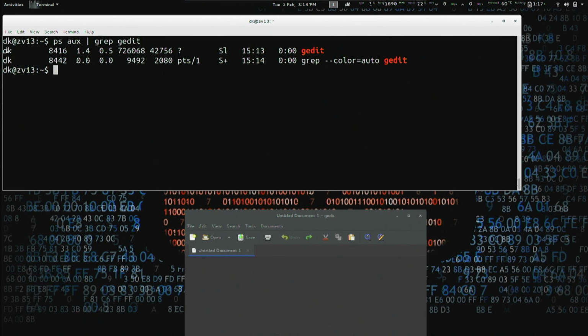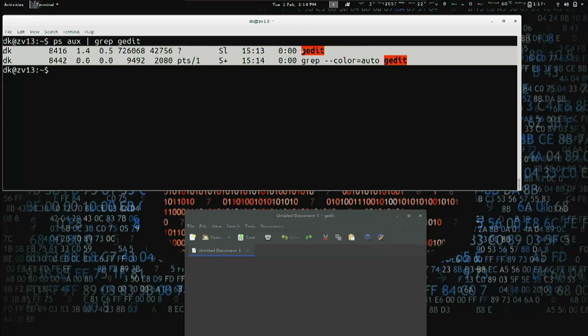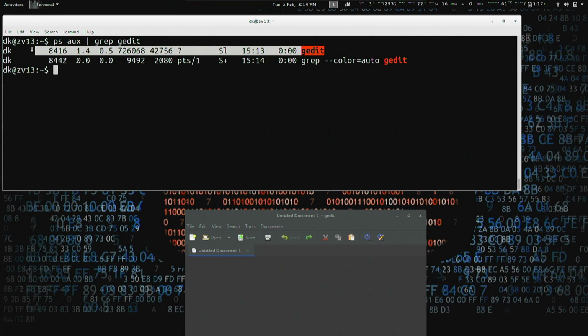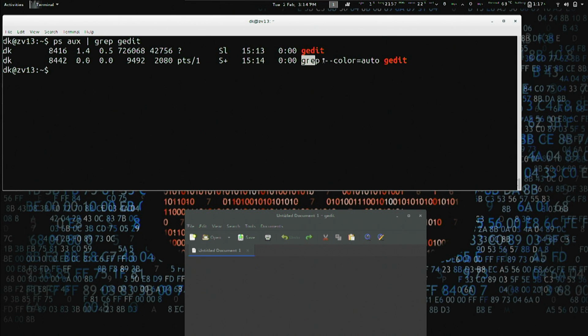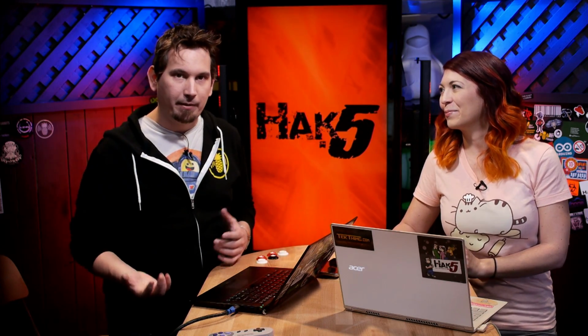Okay. We've got two processes now running. We have the actual GEdit right here, and then we have another one which has the word GEdit in it, so it found that, but it's actually my grep, so it found itself. Of course we want to tell it, hey program, I know you're turning 30 and things are really exciting and scary, and you want to find yourself, but now's not the time. Okay, so how do you keep it from grabbing itself?